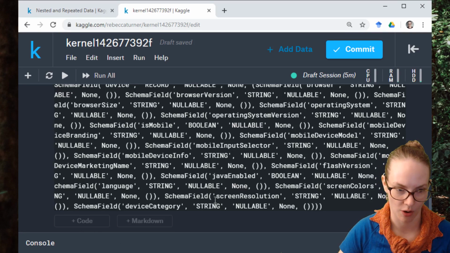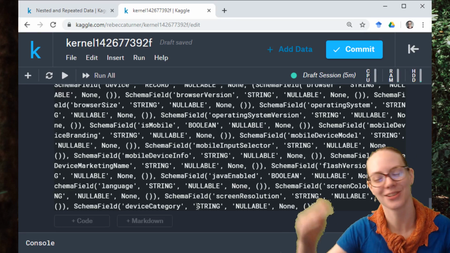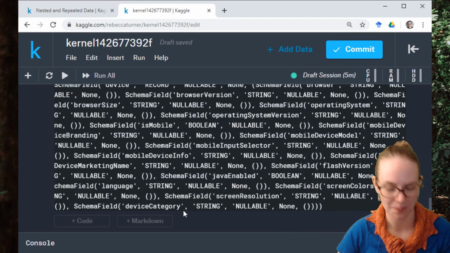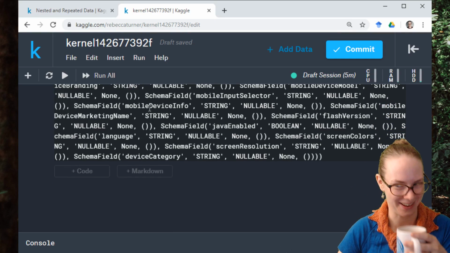Also, any of these in here could be repeated. Yeah, so you can get pretty complex with your data structures. Should you? You can, though, if you need that.